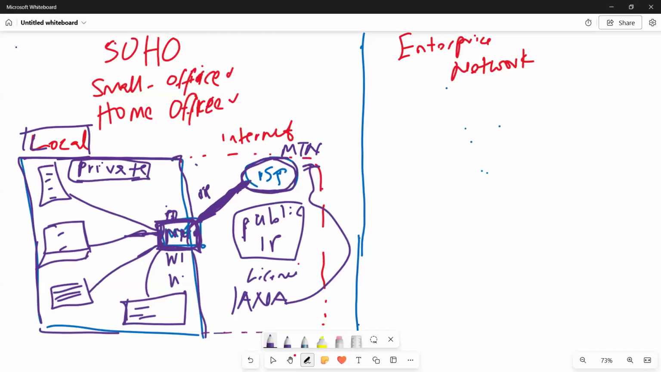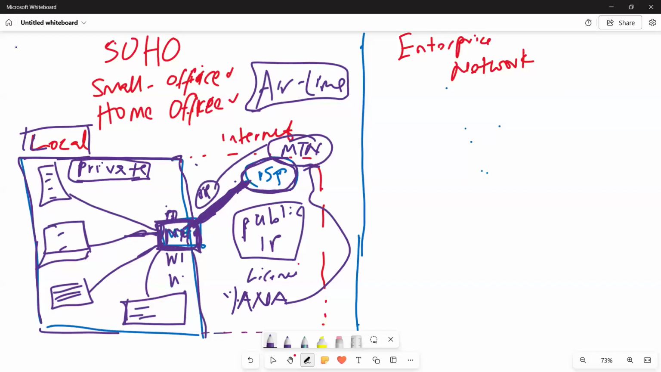So you are indirectly paying IANA through MTN. MTN is like a retailer that retails the public IP address. That's why they call it airtime. The duration that you subscribe for, once it elapses, they will take back their IP address, and then you will not have access to internet anymore.